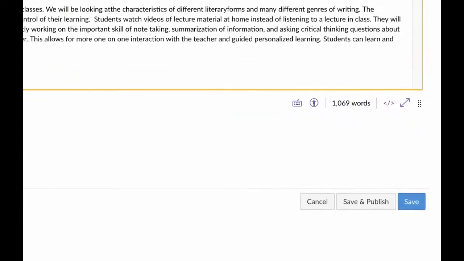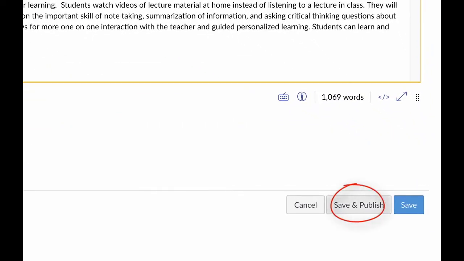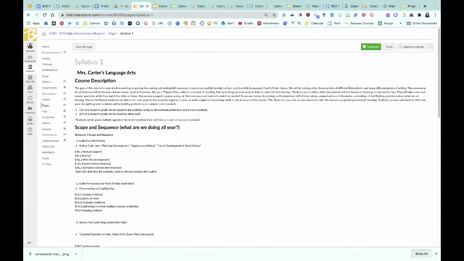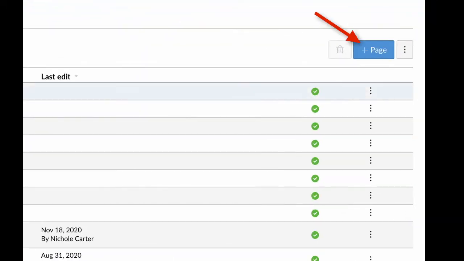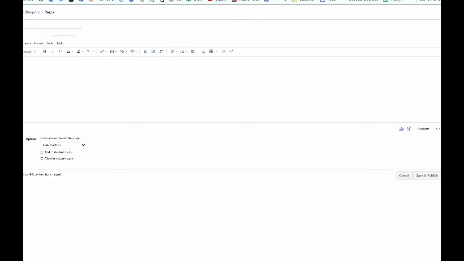Now I'm going to hit save and publish. It's just a simple page. Now, if we wanted it to look a little bit nicer, there is another option. So I'm going to go back to View All Pages, and I'm going to go ahead and create another page. And I'm going to call that Syllabus 2.